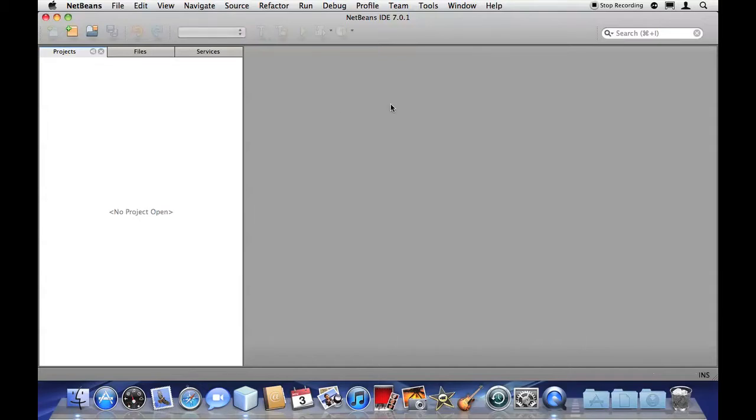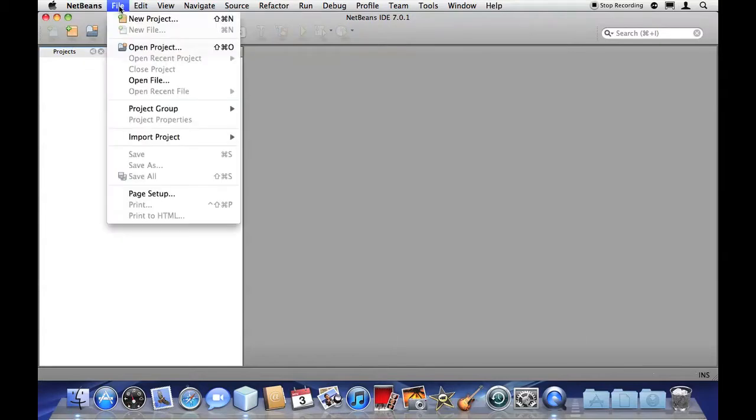We're going to start by creating a new project. You can either click this button right here, that's the button for new project, or you can go to the File menu and click New Project.